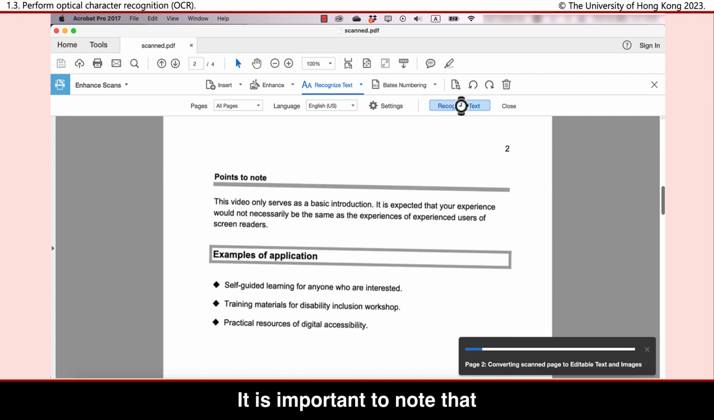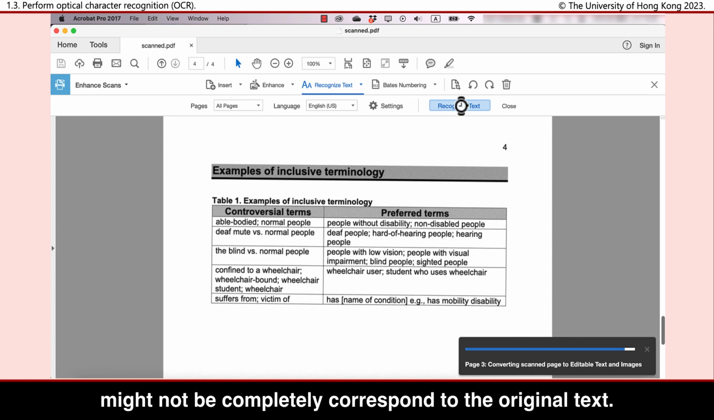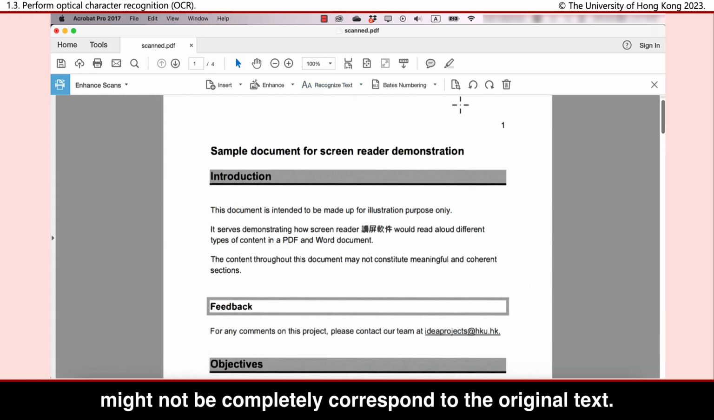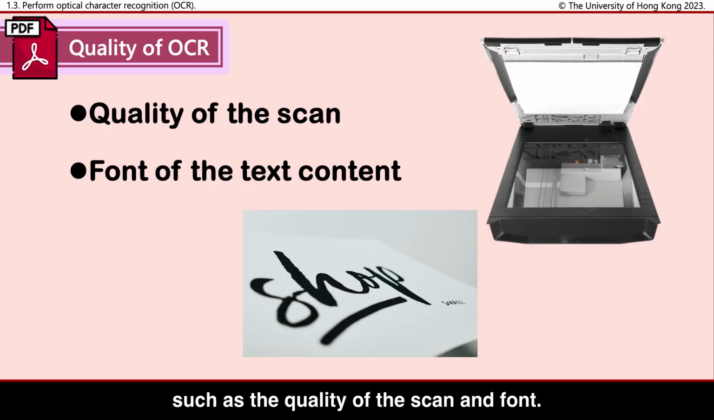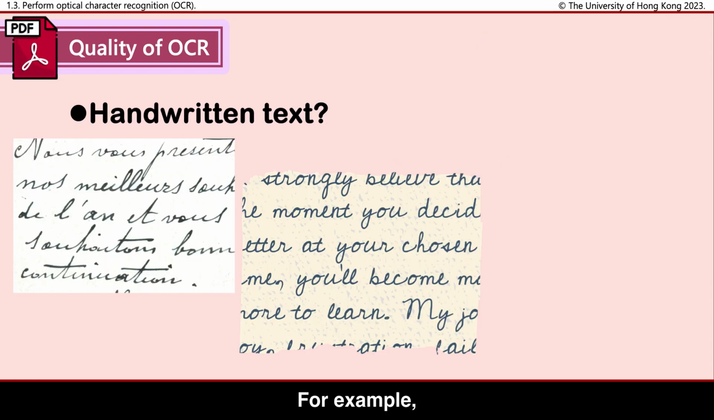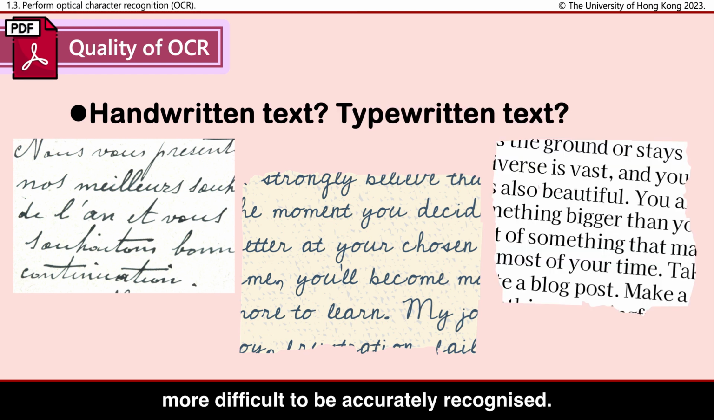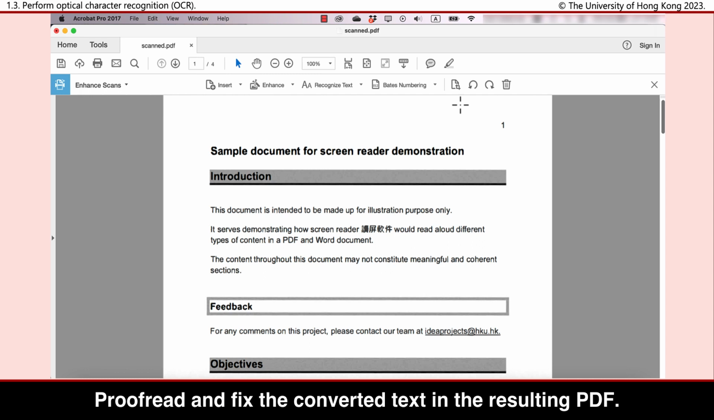It is important to note that the resulting text might not completely correspond to the original text. The quality of the OCR depends on various factors, such as the quality of the scan and font. For example, handwritten text might be more difficult to be accurately recognized. Proofread and fix the converted text in the resulting PDF.